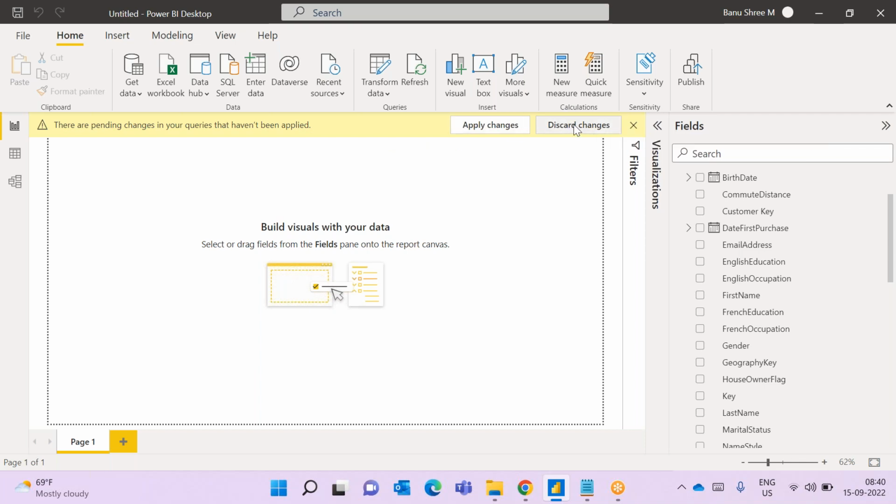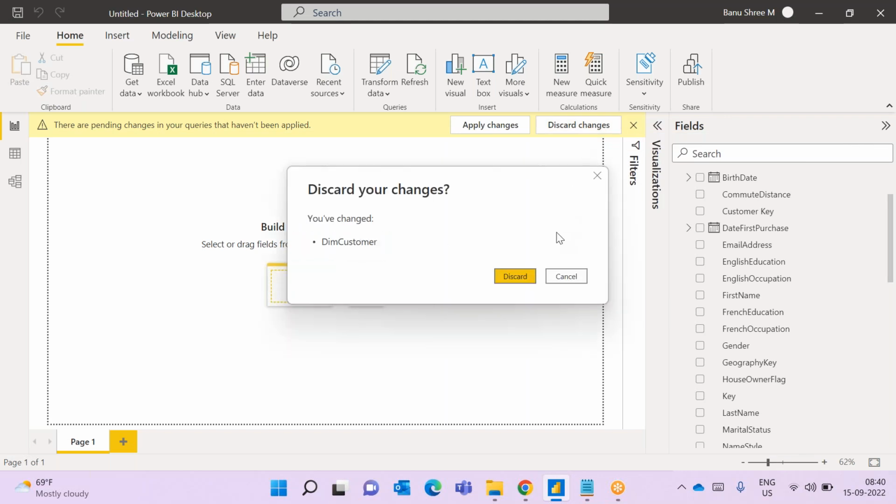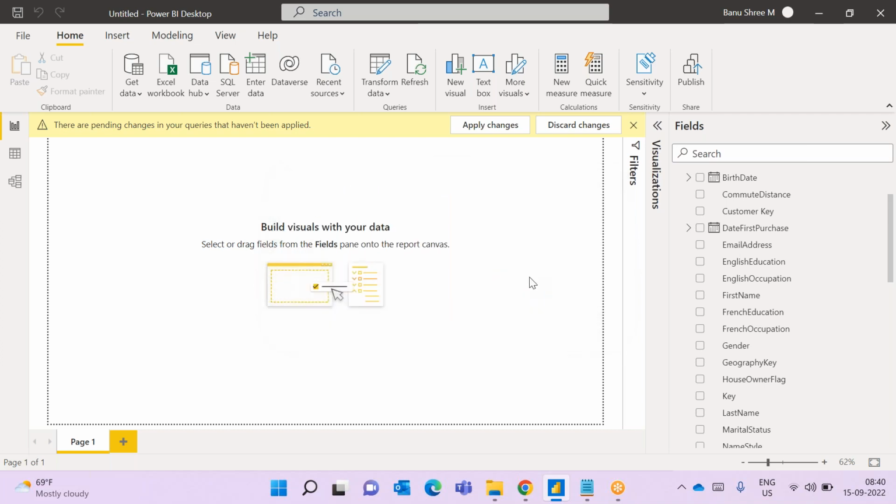If I click on discard changes, what will happen? The columns as of now are 29. If I discard it, it will be back to what it was. It says these are the tables you have changed, so do you want to discard? I'll just give discard. I had deleted one of the columns, some boolean column, and it will be back now.